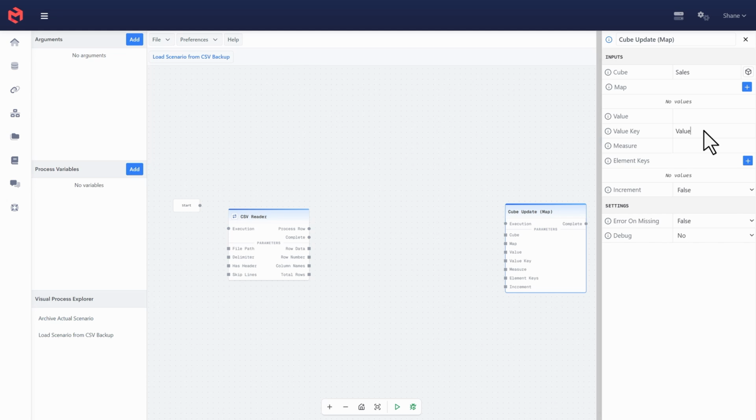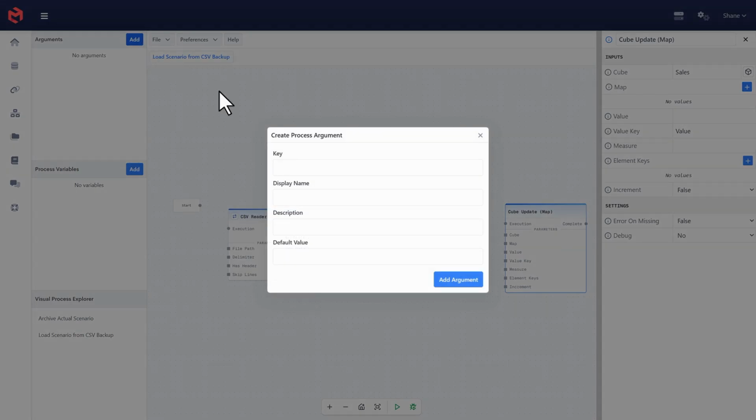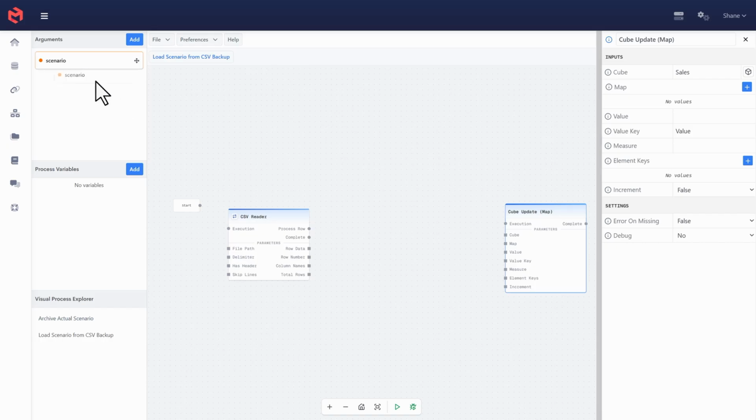In this example, we want the user to choose which scenario the data should load into when the process runs. To do this, we'll create an argument called scenario. Click the Add Argument button, then give it a name, display label, and description, and optionally set a default value. We'll then drag the scenario argument into the process where it's needed.